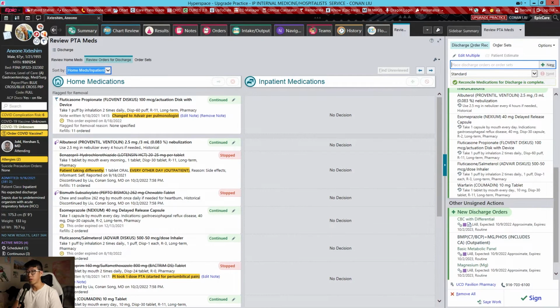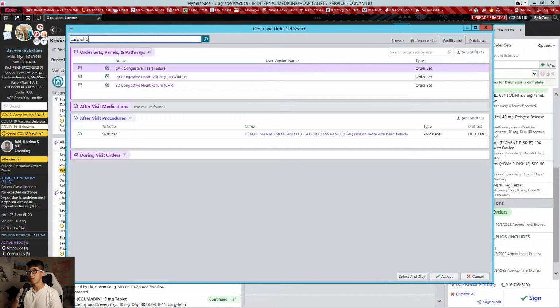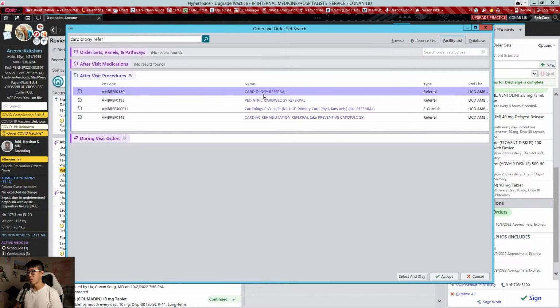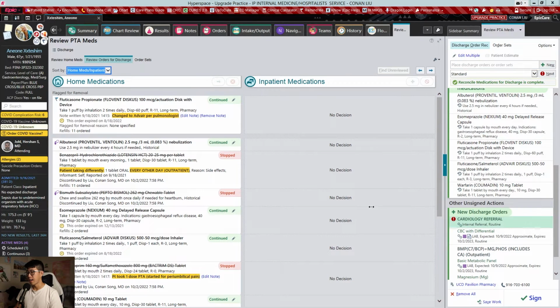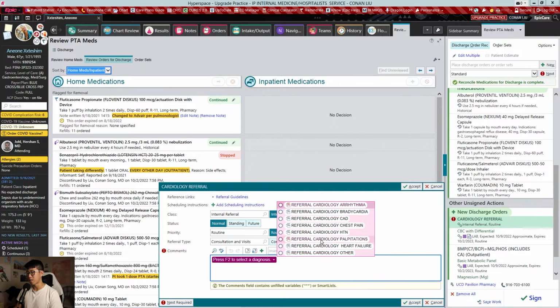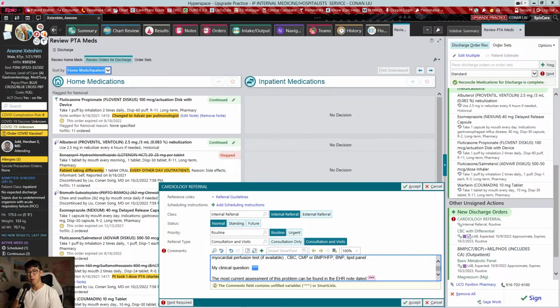You may also want to put in referrals for the patient. So for example, let's do a cardiology referral. So cardiology referral, and we can put this here. And you're just going to schedule this information here, and they're going to get scheduled for a follow-up appointment. You just have to give some brief information here. So patient recently hospitalized for heart failure exacerbation, continue heart failure management with cardiology. And most current assessment was, whatever today's date was.